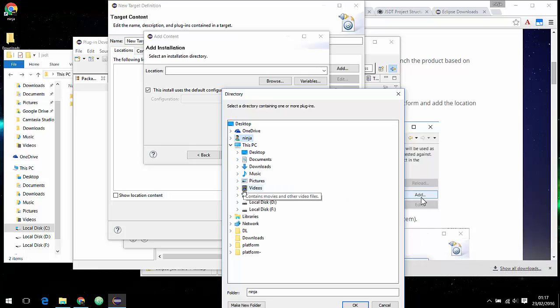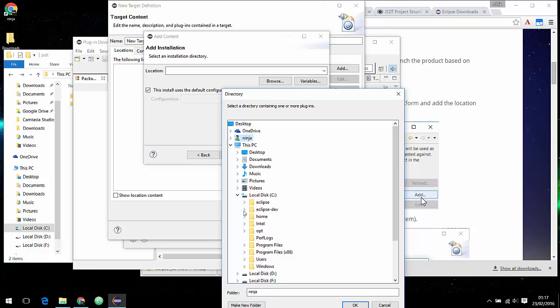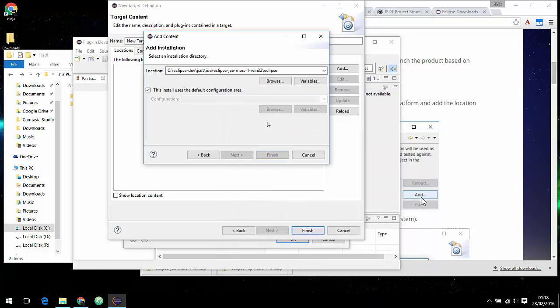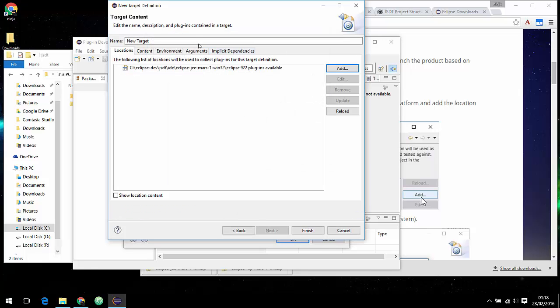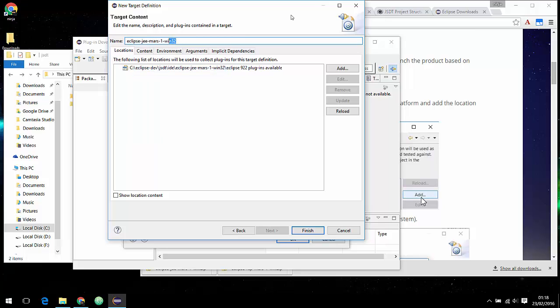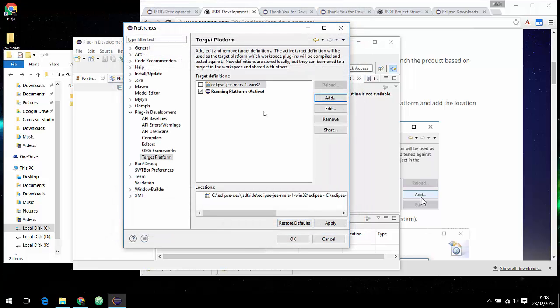This PC, the IDE JEE Eclipse. So I will copy the name, then I'll paste here, and this is my target platform.